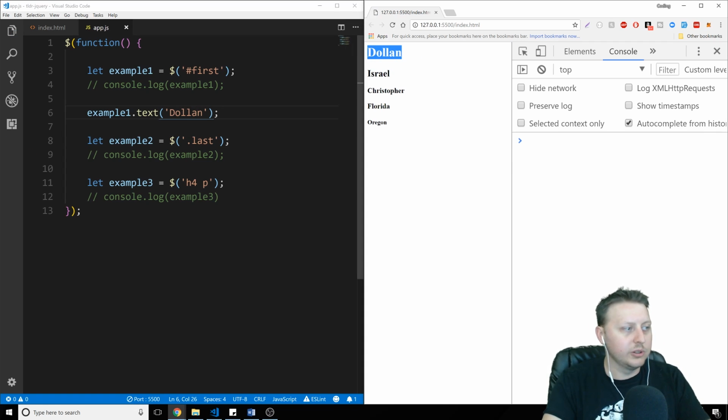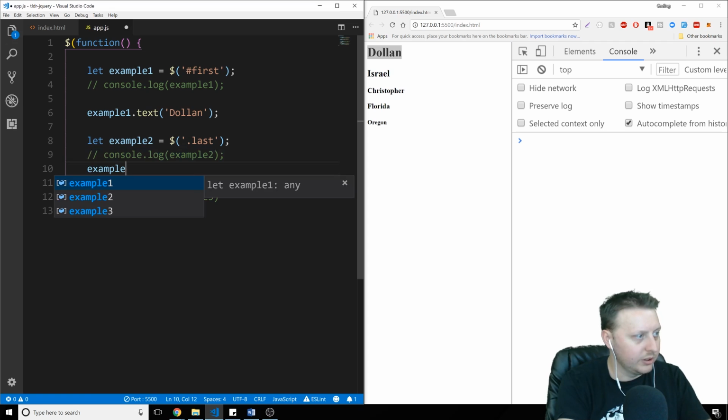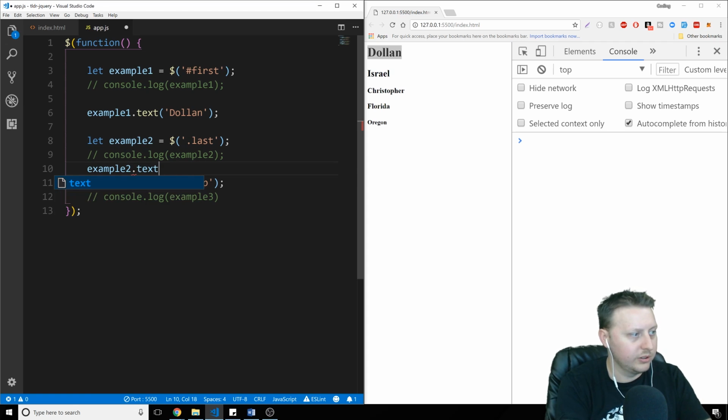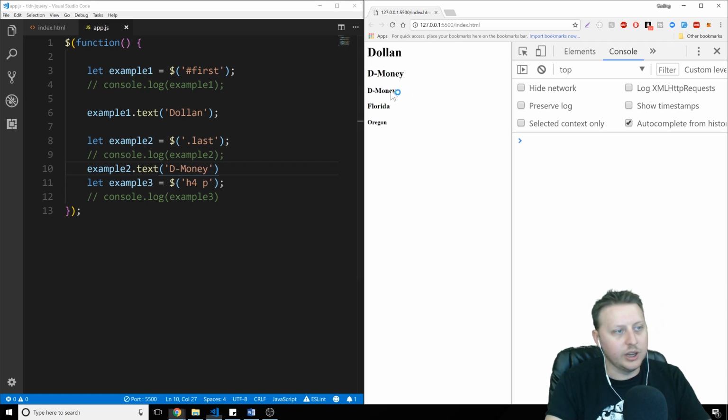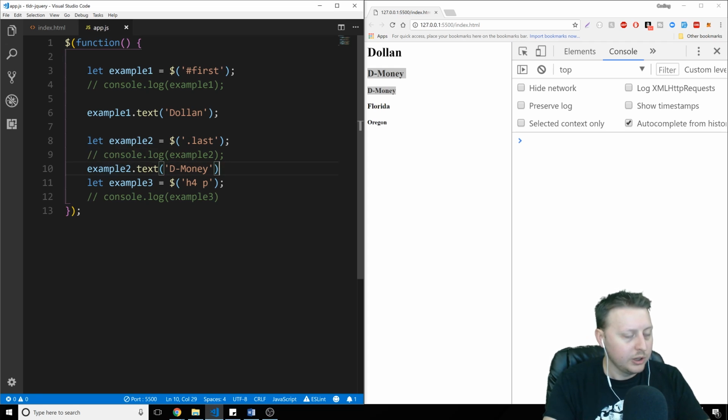And then we could do the same for example 2, right? Example2.text, and we're going to go ahead and say, what do we want to say? D-money, right? And you'll see how it's going to set it for both values by default. Now, probably not the desired effect. There is a way to iterate through this, and we're going to showcase that a little bit later in the video.